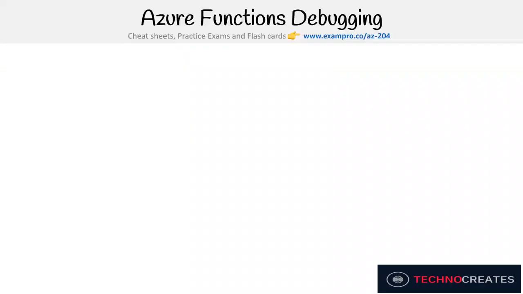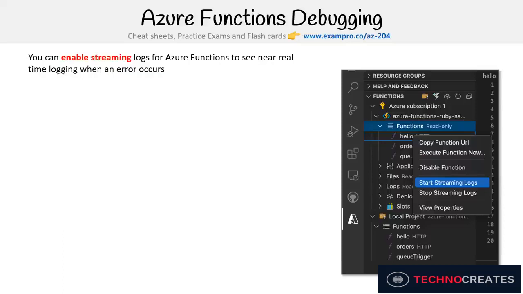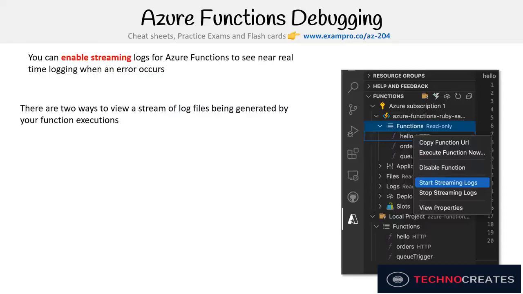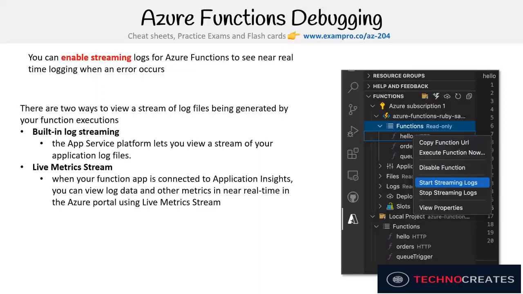Let's talk about how we would debug our Azure function. You have the ability to turn on streaming logs, and this allows you to see near real-time logging when errors occur. It's not that simple, because there are two options for streaming a file log. The first is built-in log streaming, where the App Service platform lets you view a stream of your application log files. And then there's live metrics stream. When your function app is connected to Application Insights, you can view log data and other metrics in near real time in the Azure portal using live metrics stream.